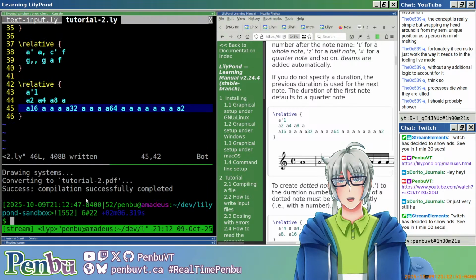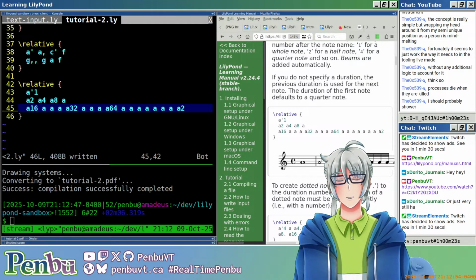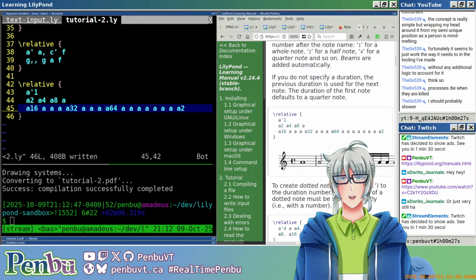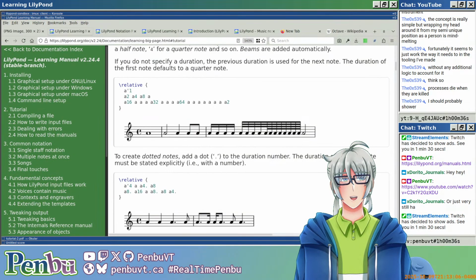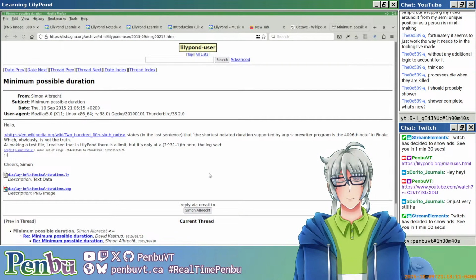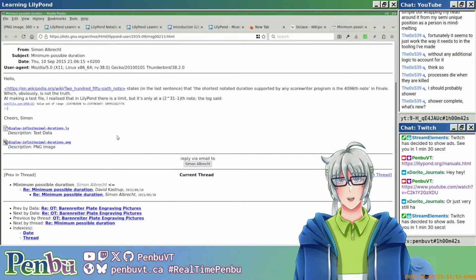Yeah. Let me see, what was it? So I put this in the Discord at some point. LilyPond. Yeah, okay, I got it. Minimum possible duration. Shower complete, what's new?